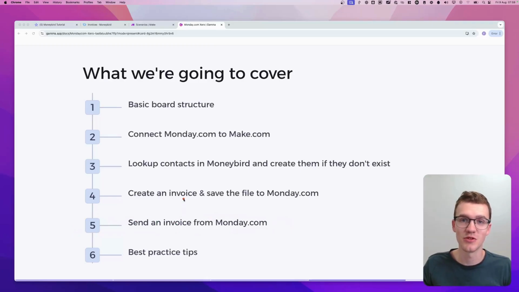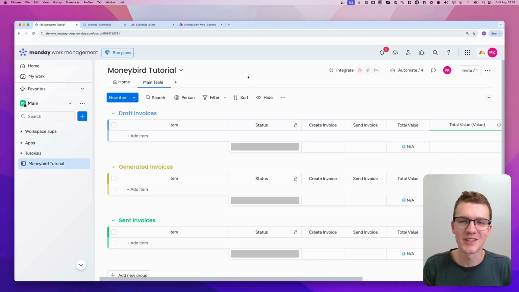So let's go to Make. I actually meant let's go to Monday because that's the first step. And the first step is to check the board structure. I do expect that you have some basic Monday.com knowledge, so you can just rebuild what I built here. I will walk through it, but I won't go into too much detail.